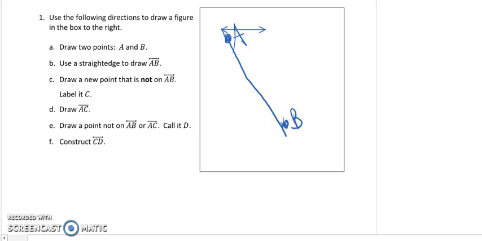Okay, so hold on 1 second. I'm going to turn my line around. Okay, if you notice, I passed through A and through B, point B, and I have arrows on each end because this label tells me that I need to draw a line AB.